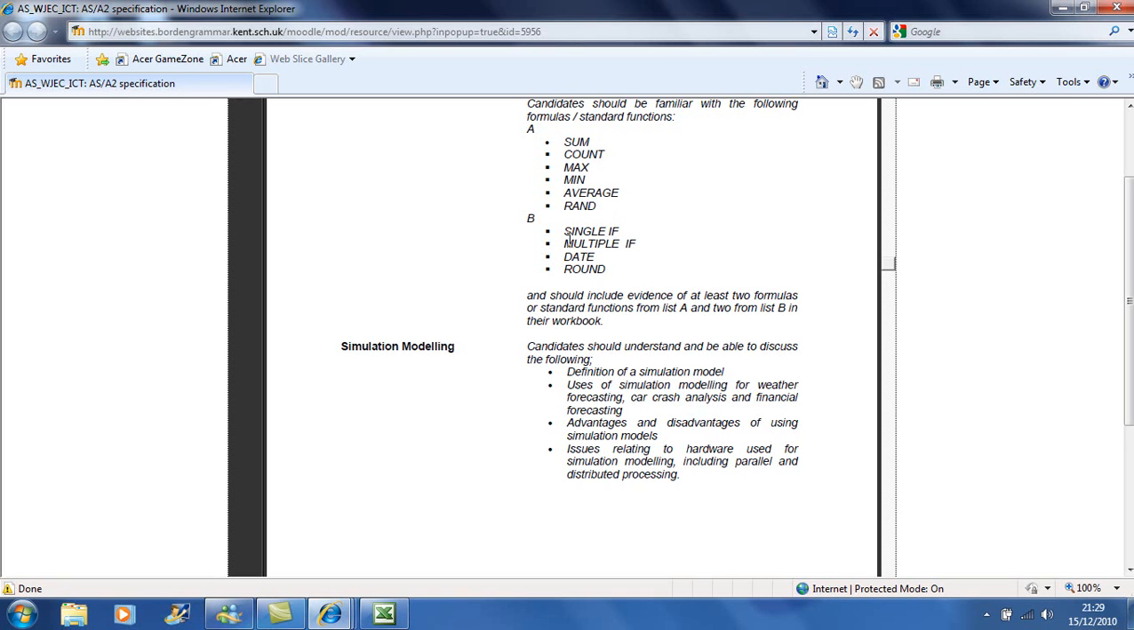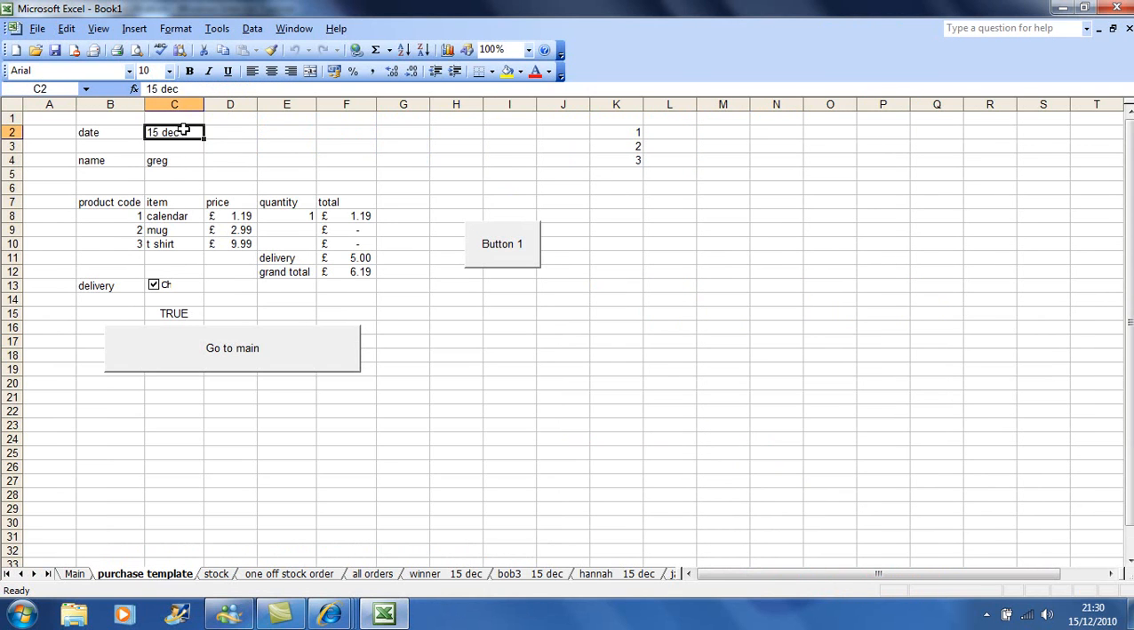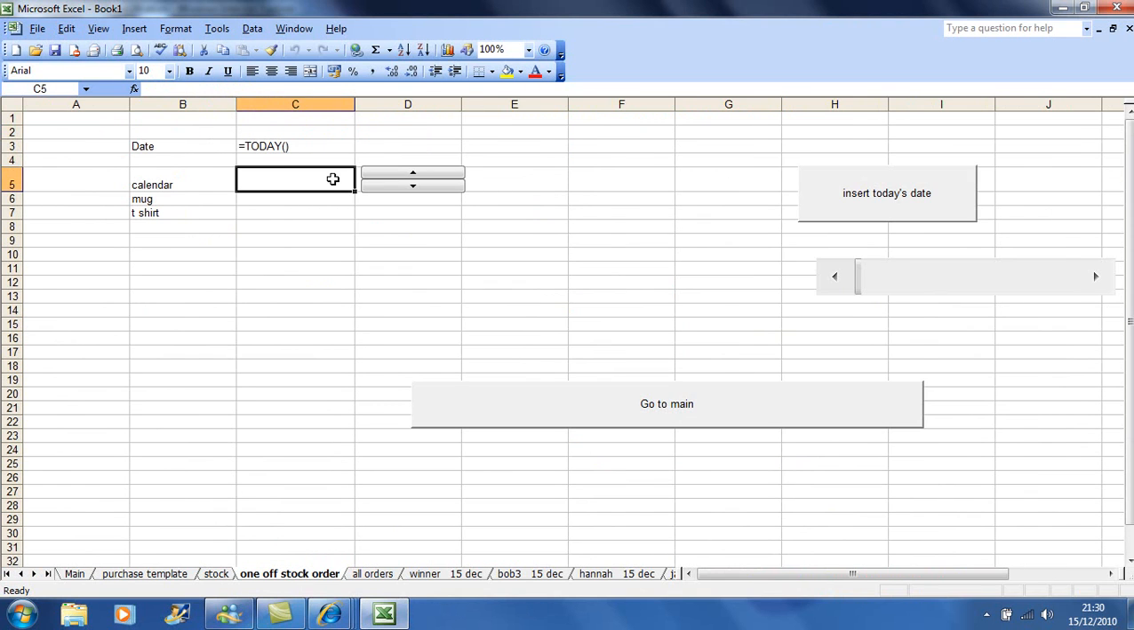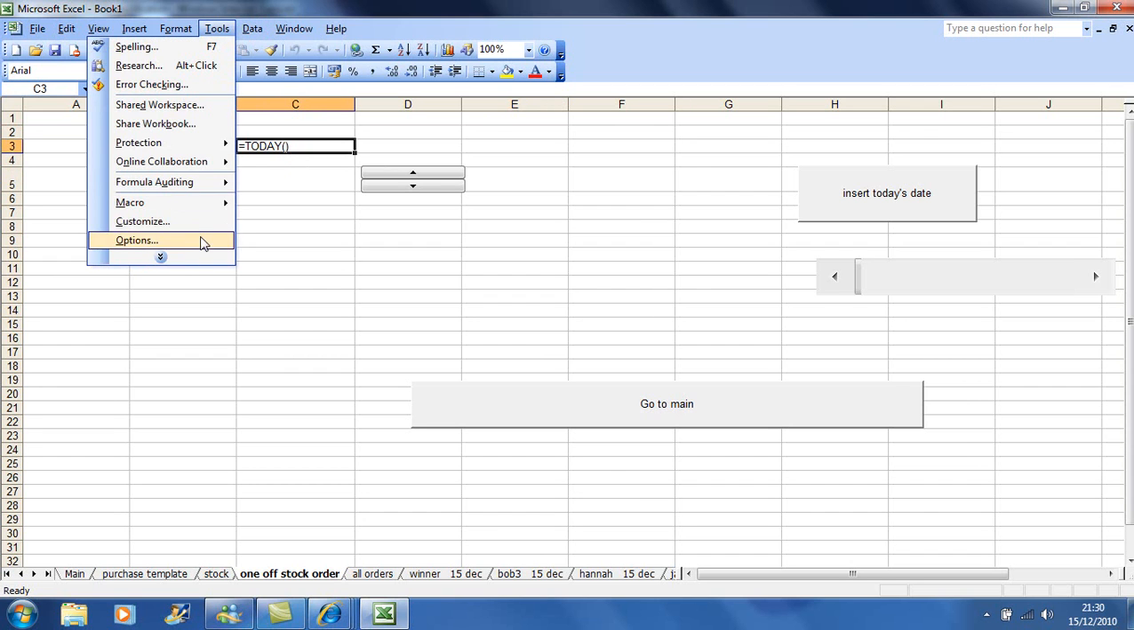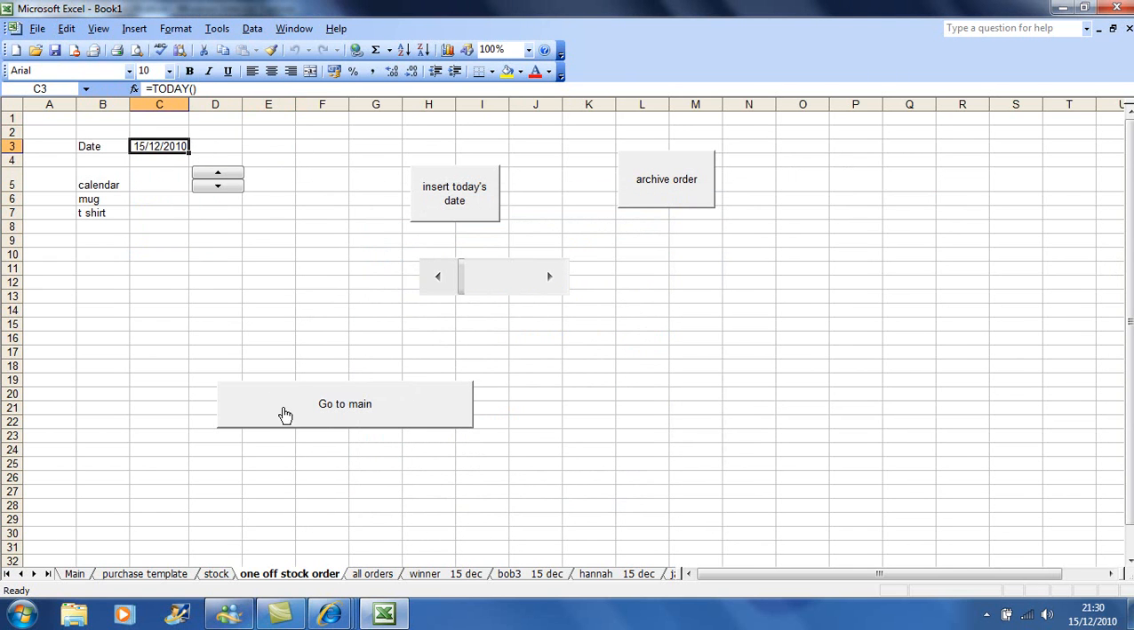Now, down here we've got the single if, the multiple if, the date and the round. I know from previous experience with the exam board that we've done that previously where we've used, wasn't that one, was it? Well, it was originally today, wasn't it? But we used it when we did insert today's date as today, like that, wasn't it? That's because it's showing formulas, isn't it? Oh, let's go tools, options. My fault on that one. For some reason I tick formulas when it should have been, of course, showing today's date. So that's done. That's what that will do.